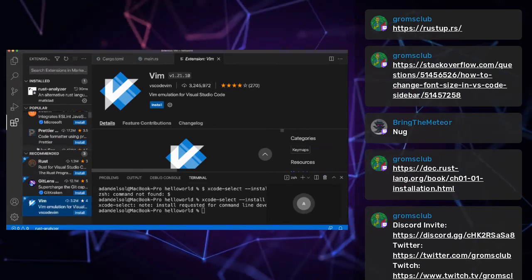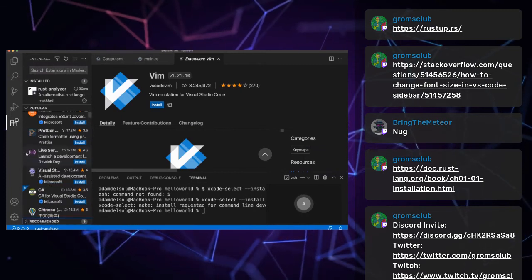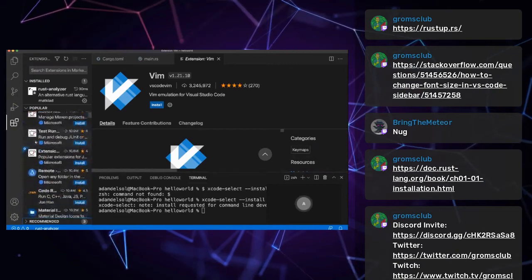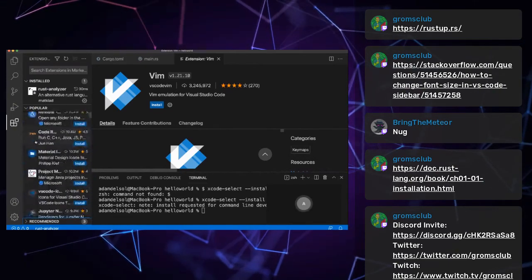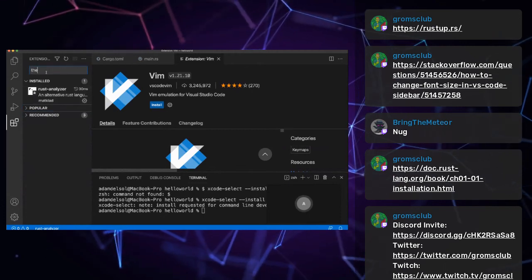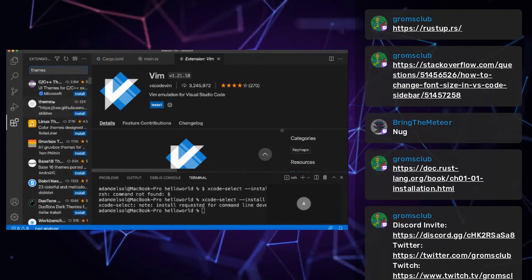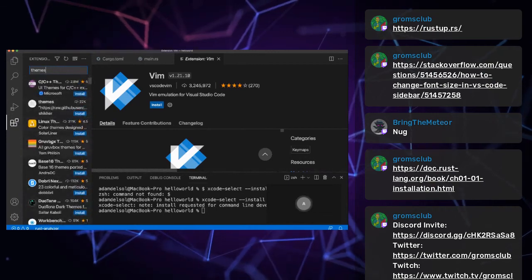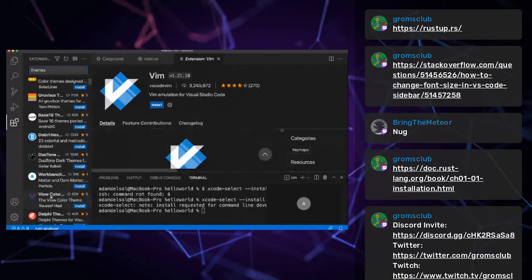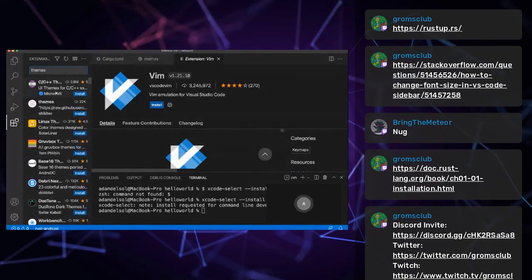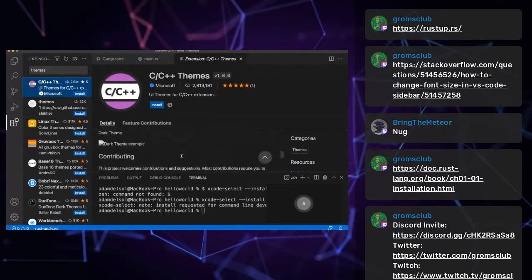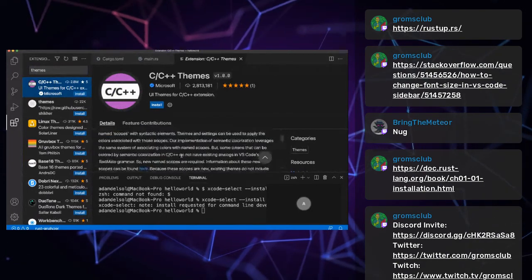So let's hide these down here. Popular. There's a lot of stuff here, but I don't need this stuff. And I also don't need themes, but I want a cool theme, right? A theme is basically something that helps you change what your editor looks like, which is cool.